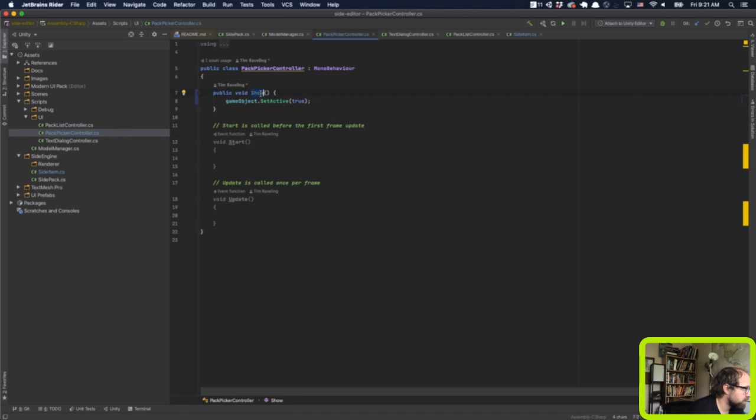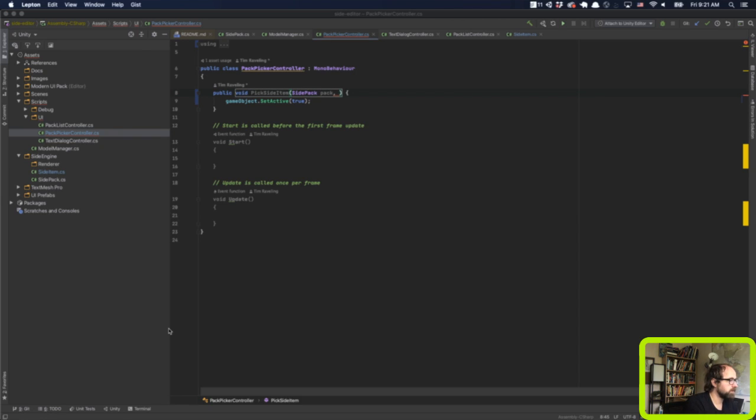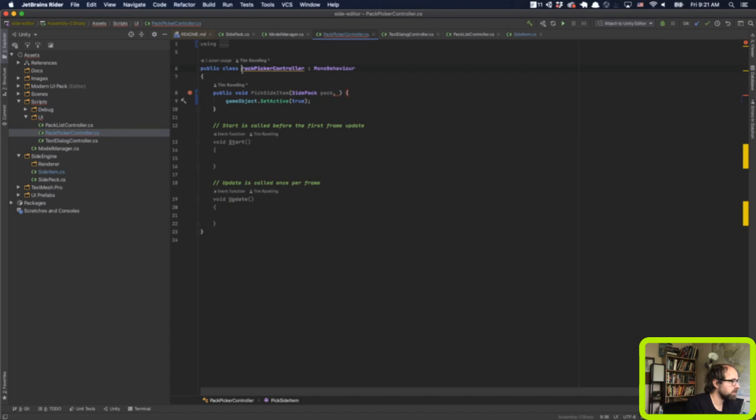So we're going to say pick side item. And what we're going to say pack, and then what we need to do is yet again set up a delegate. So this is actually a pretty useful thing.